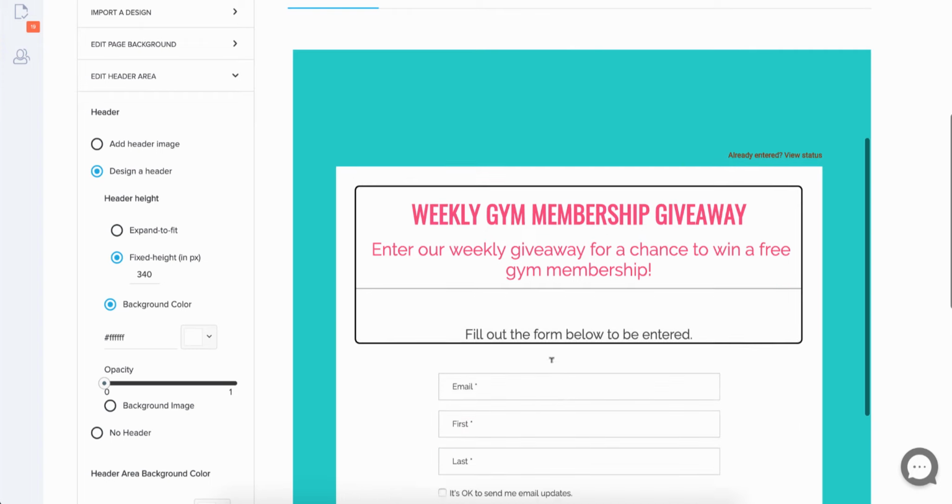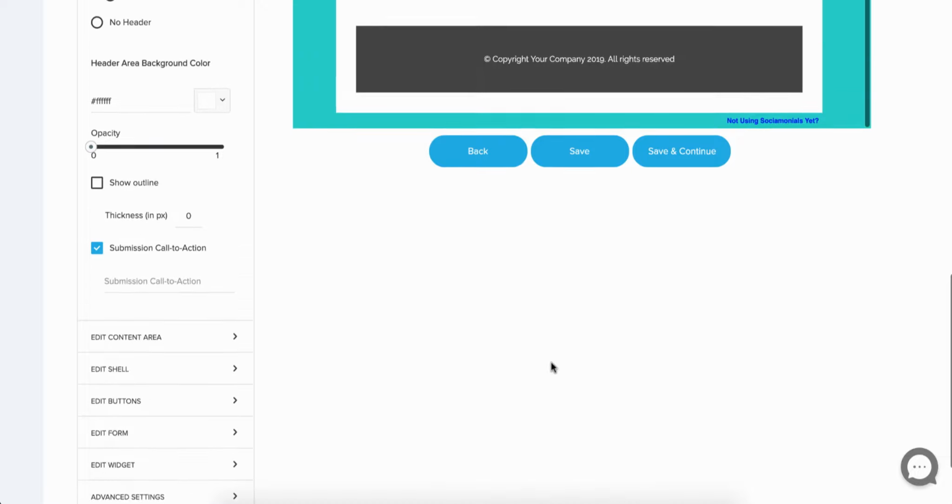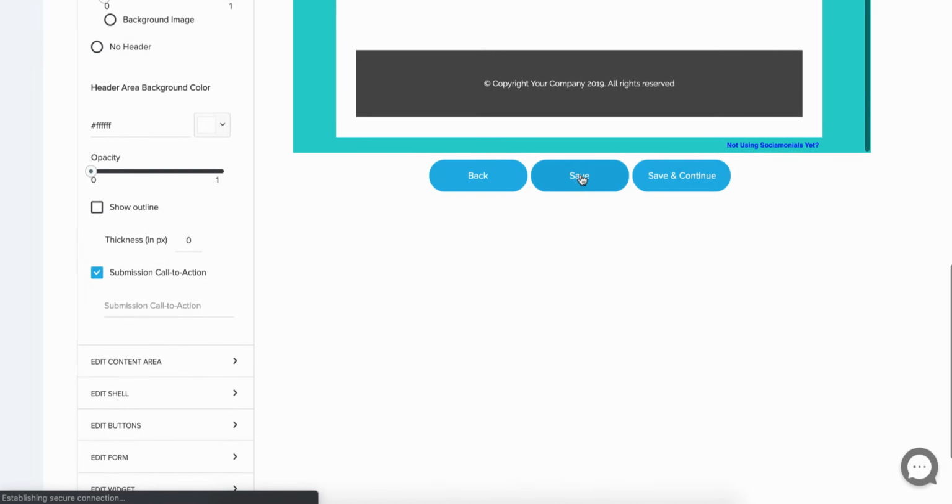Well, that's everything you need to know about headers with Socialmonials. Just make sure you always save your work, and then you go and can see how it looks on the live view, and make sure it looks the way you want. Always test on multiple screens, make sure it looks just the way you want.